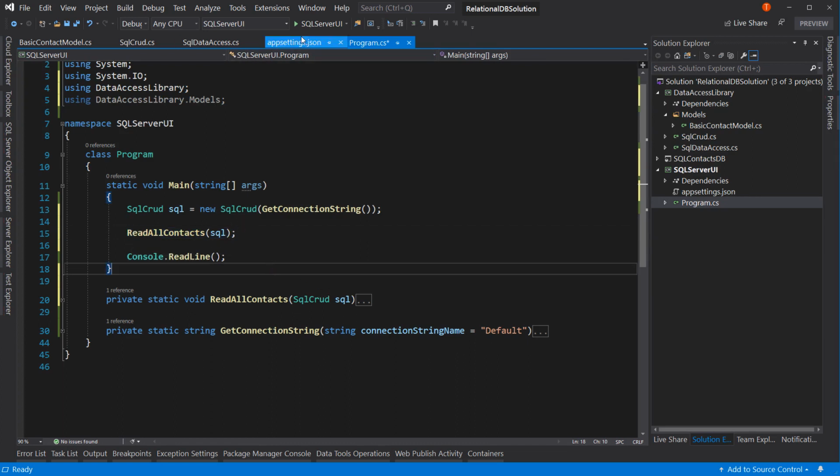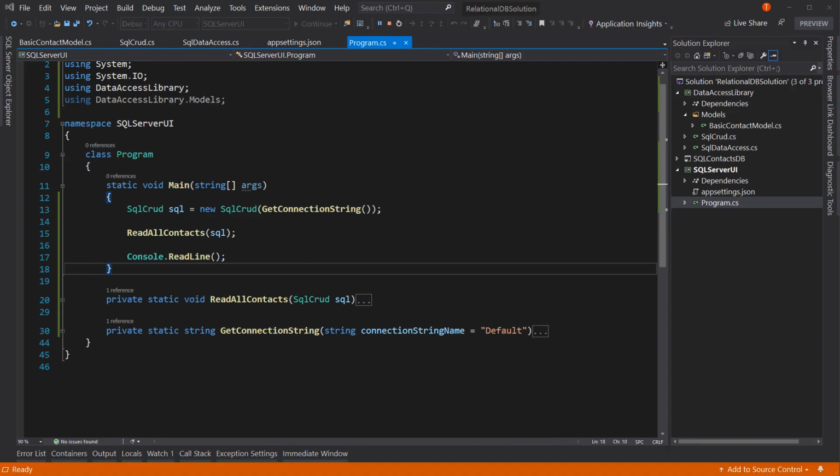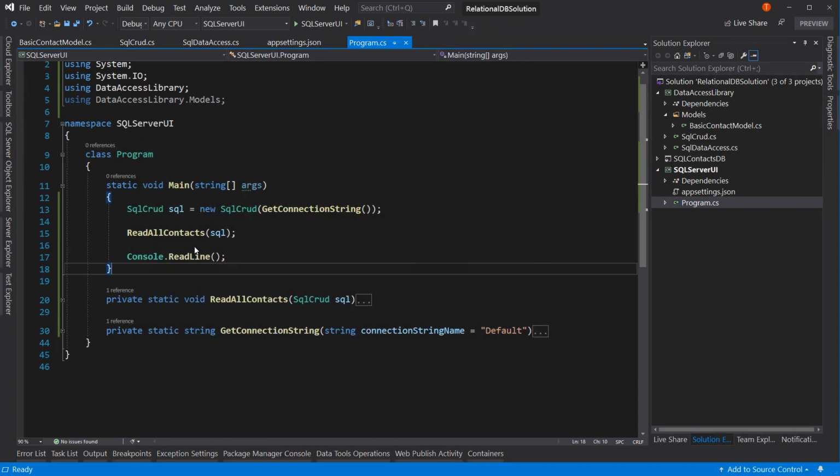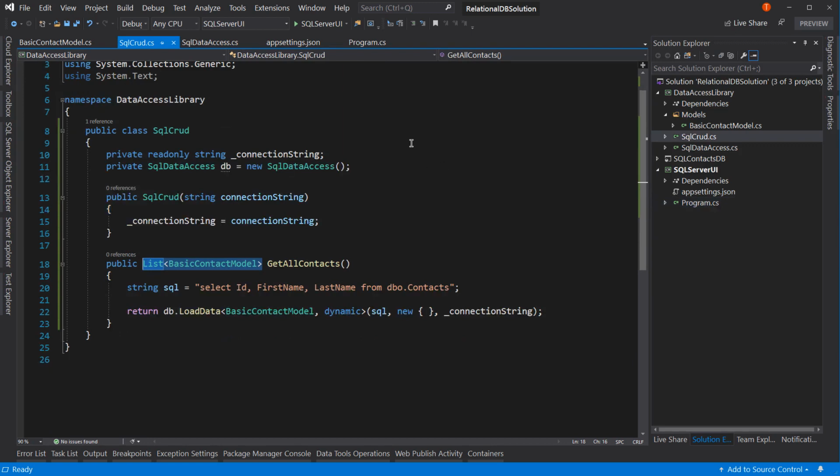Let's see what happens when we run this. Okay. 1 colon Tim Corey. So it has read one record from the database. So that's a success. When we have more than that, we'll hopefully read more. Okay, so in SqlCrud, we have the GetAllContacts. Let's do one more read so you can take care of the read. Then we'll get to the write methods.